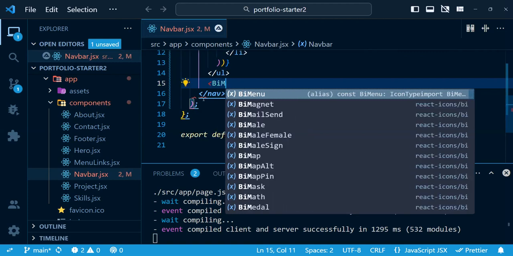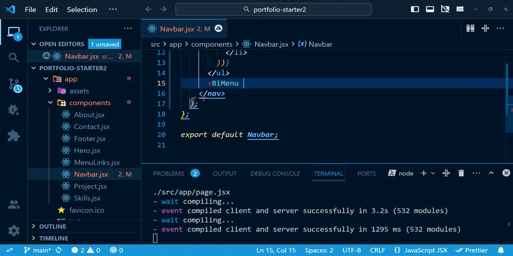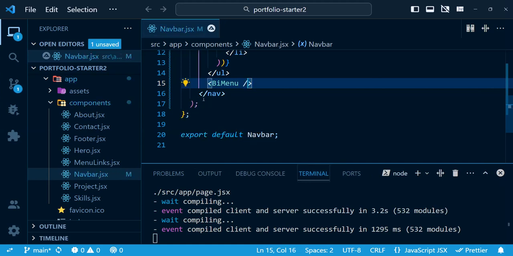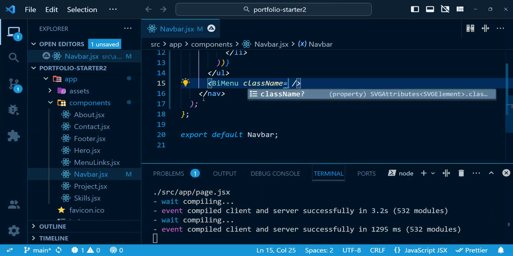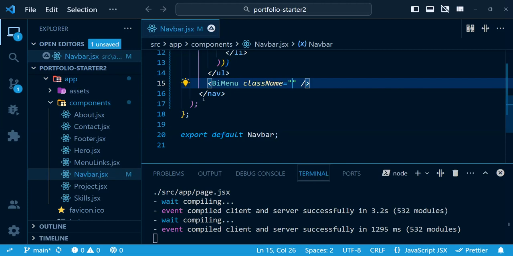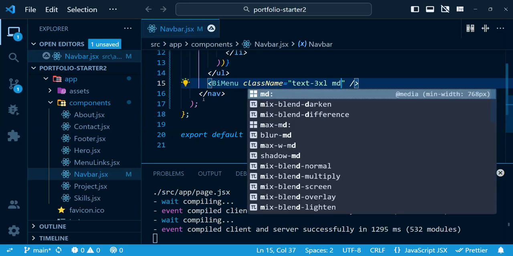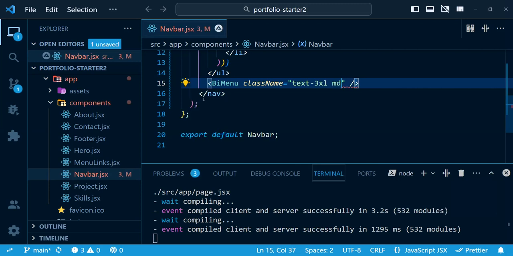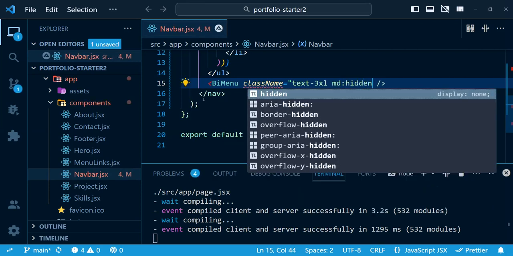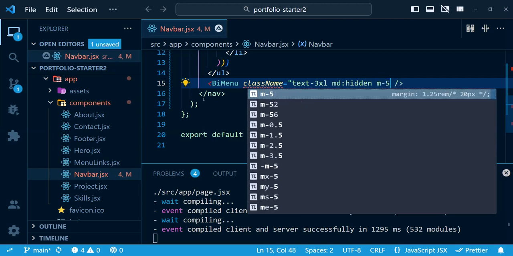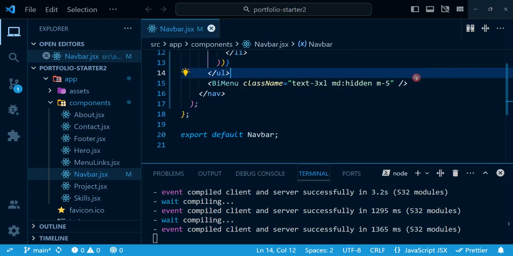BI menu, and let's give a class name of, first let's close this, and let's give a class name of text 3xl, and if you are on the mid screen, it will be hidden. And let's give a margin of 5 in every direction, and let's save it. But there is a problem. Let's solve that now. So now I have fixed the problem.